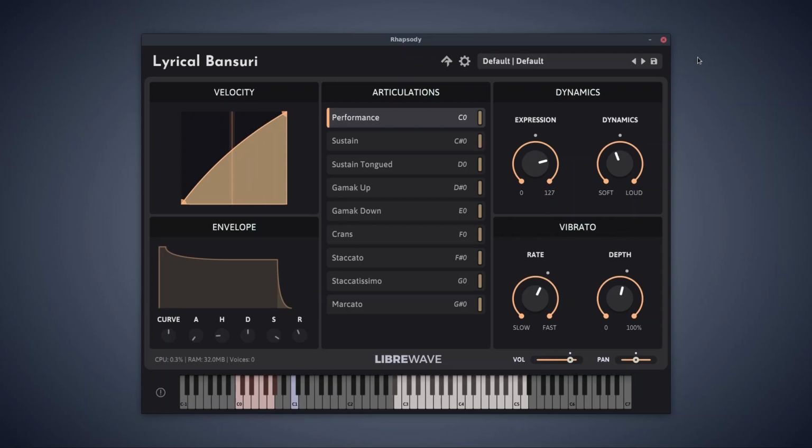So the last thing about the performance articulation is it makes use of both the sustain and the sustained tongued samples. So if you play a lower velocity, you're going to get sustained, which has a softer attack. And if you play a bit harder, you'll get the sustained tongued samples, which have a harder attack. And it's more noticeable at higher dynamics.